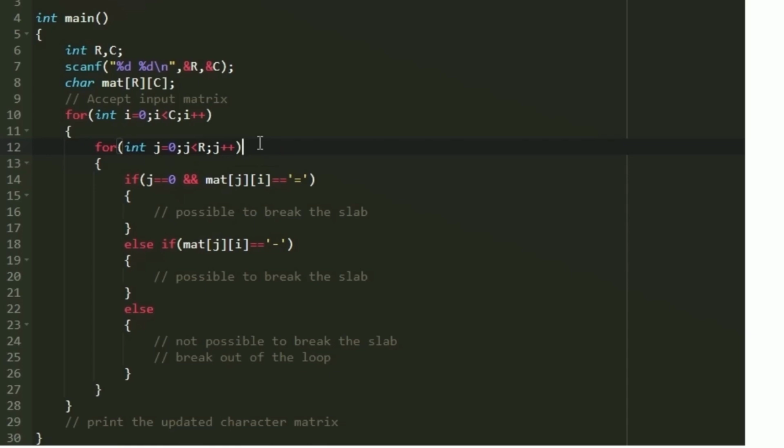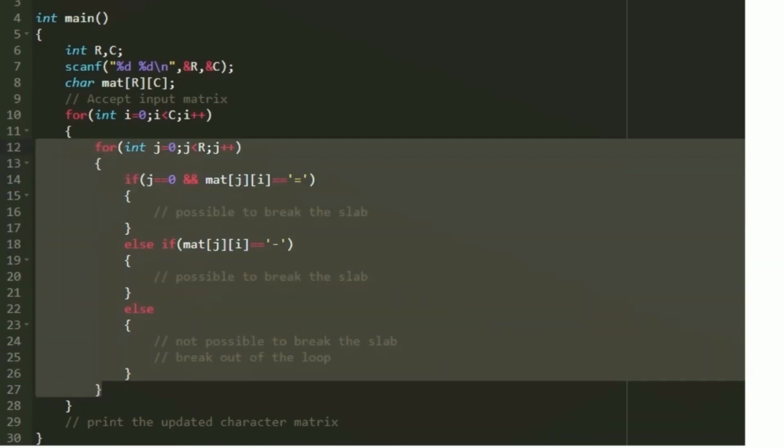So here we have interchanged the values of R and C, because in this question we have to iterate column-wise. That is the reason why we are using i less than C and j less than R. So in every iteration of this i loop, this j loop will be traversing through all the rows in that particular ith column. In the first iteration, the value of i will be equal to 0, and this j loop will be iterating through all the elements present in the first column of the matrix. In the next iteration, i will be incremented, and again the j loop will be traversing through all the elements in the second column of our matrix.